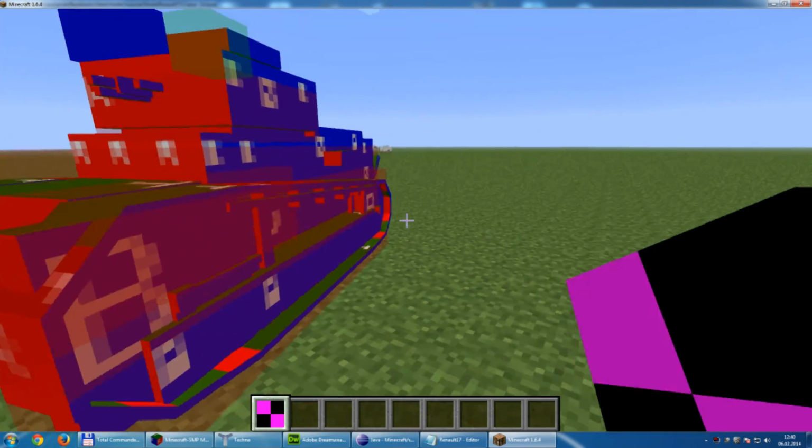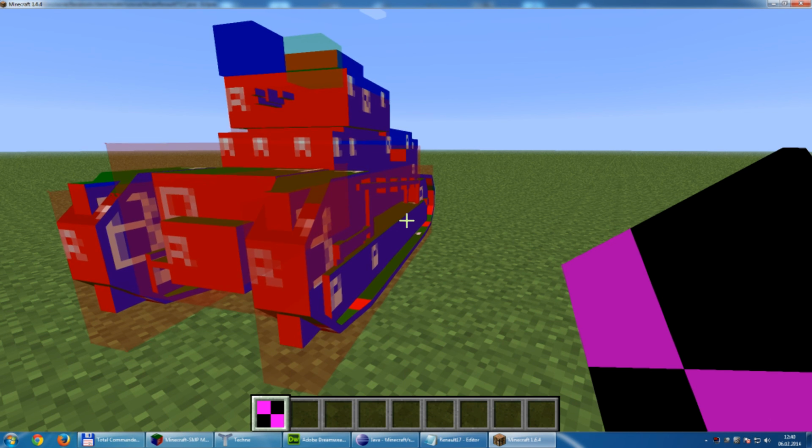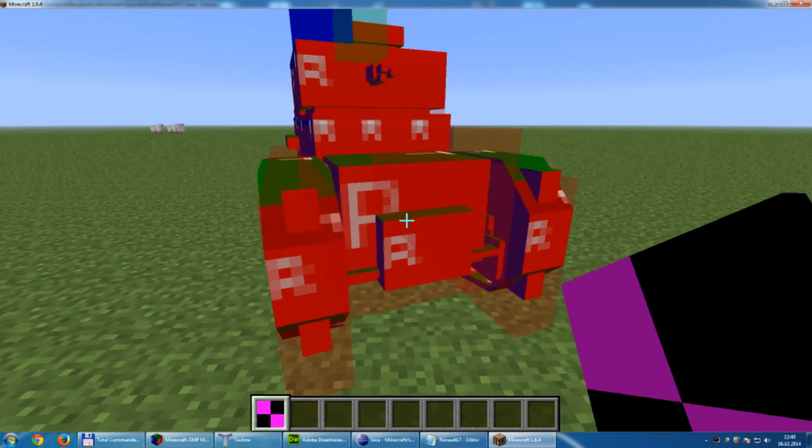So, this concludes the tutorial about hitboxes. More to come with the next tutorial, where we have a look at shape boxes and how to make our tank a little bit better looking.